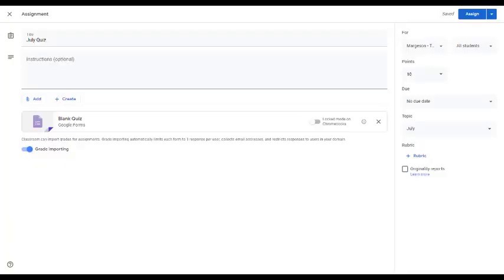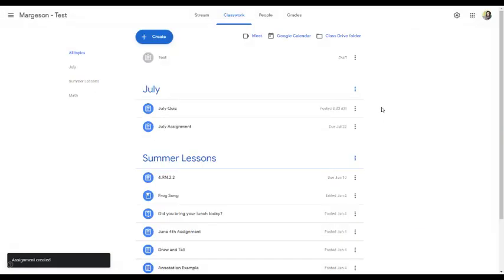So then back on my assignment here, if I'm ready, I'm just going to choose Assign for my blank quiz. Now I haven't added anything to this quiz, so that would be a very interesting assignment, but I can see now I've got this July quiz in here. If I intend for the students to do the assignment first and the quiz second, I can always click and drag those and rearrange them.